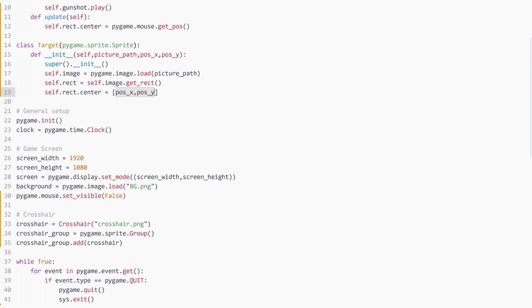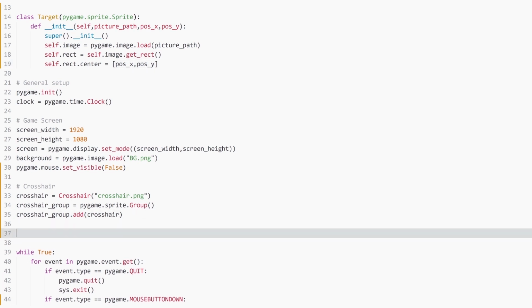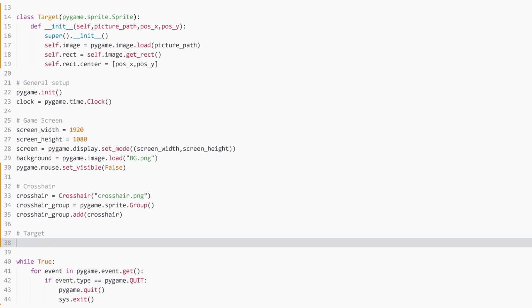And now we need to create lots of these targets and scatter them around the screen. And how I'm going to approach this is that I'm going to create a new group just for the targets, and use a for loop to add lots of targets to this group, and then just draw them all at the same time. So let me add a new chunk of code that I'm going to call target. And the first thing I'm going to do is to create a group for the targets. I'm going to call this target group.